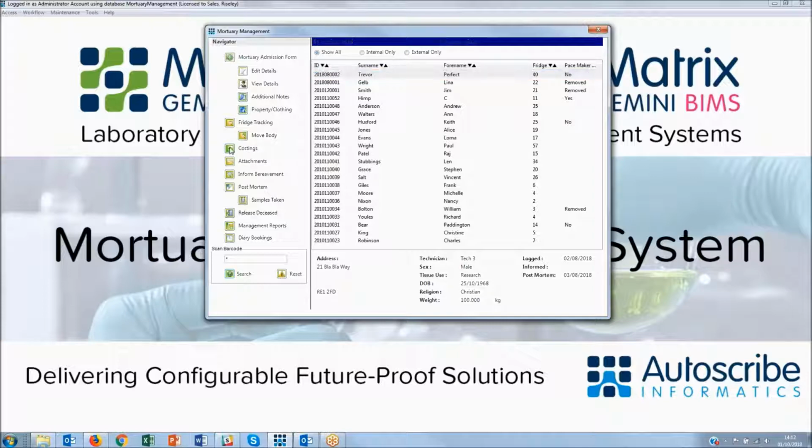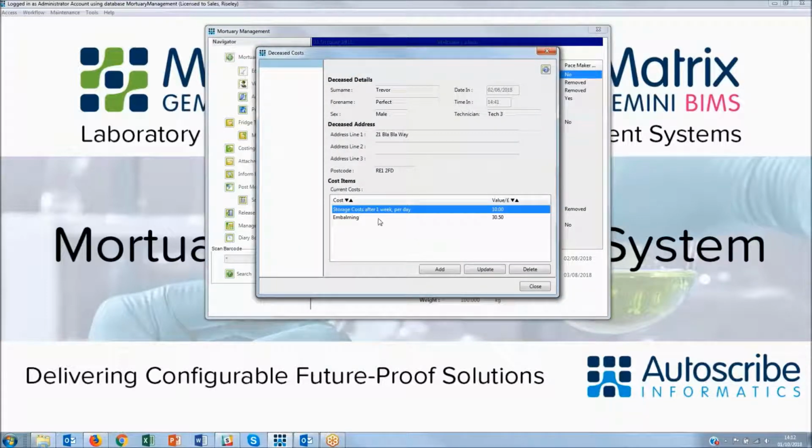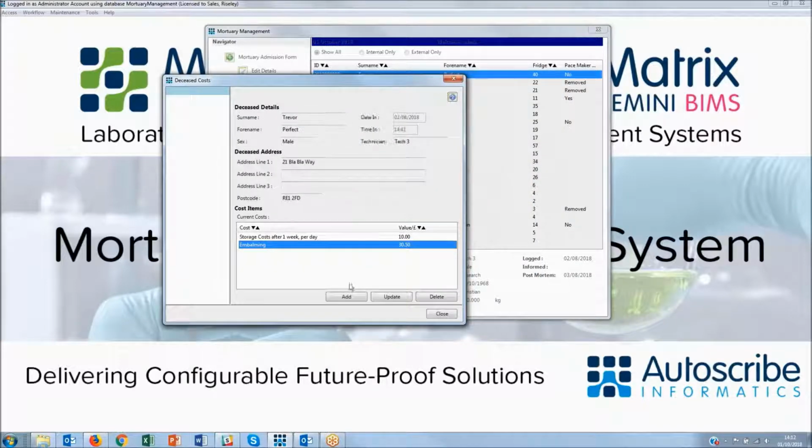Typically with a patient, you would add storage costs if they're being stored for a long time, or maybe other costs like embalming or pathology costs or such like. Especially if you're a commercial mortuary, you'll be adding costs against the patient and you're invoicing for those costs, and this is a way of doing that.